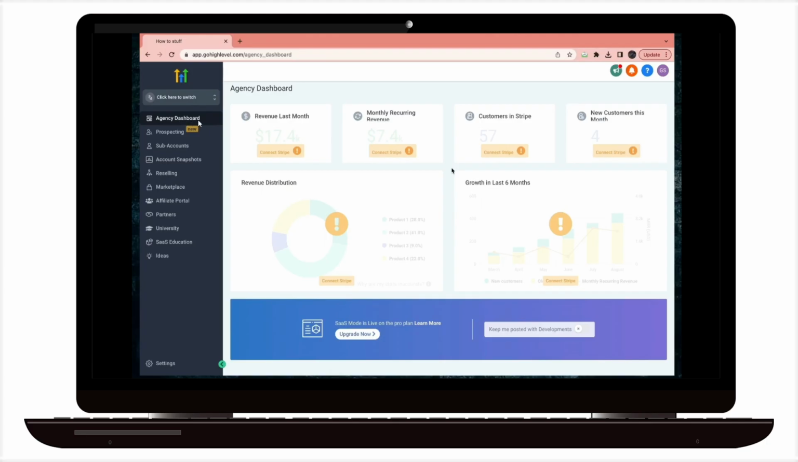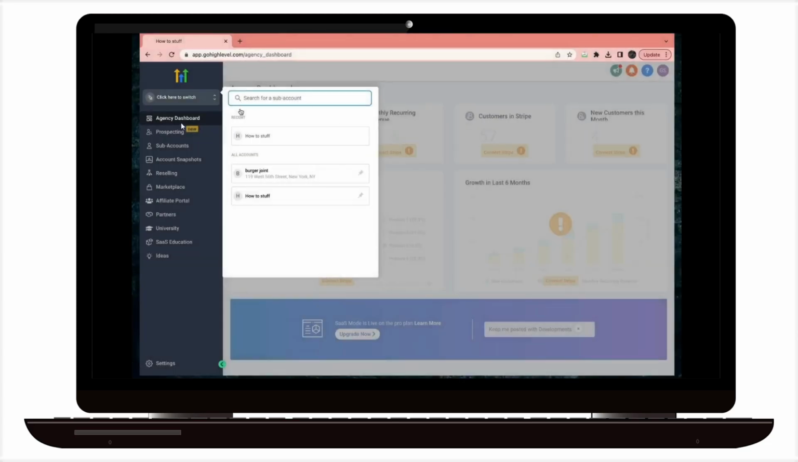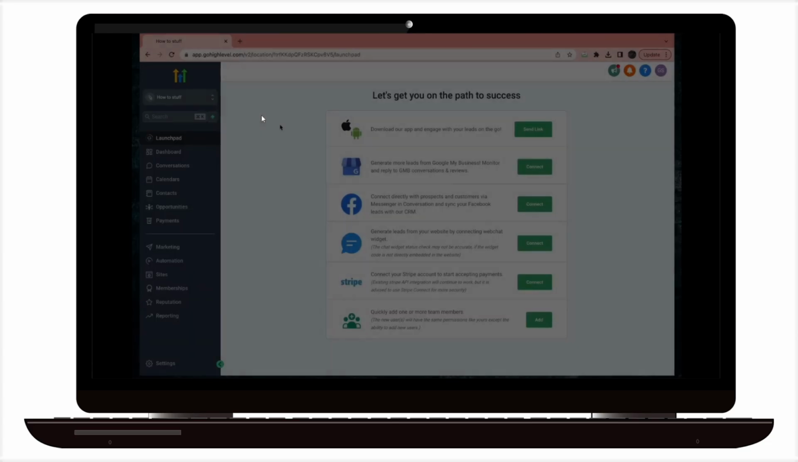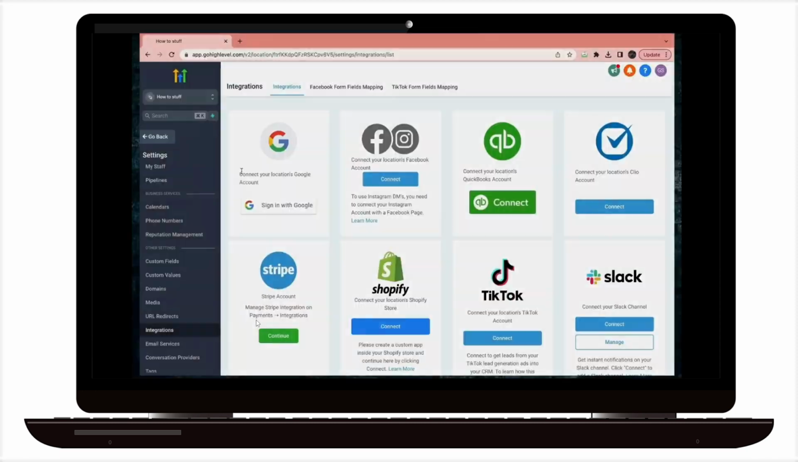I'm going to pick this one for example. Next, head to the bottom left of the screen and click on settings. From there, go to integrations and you'll see an option to connect your Google account. Click on sign in with Google. Select an account you want to use and click allow. Once that's done, your Google account will be successfully connected.